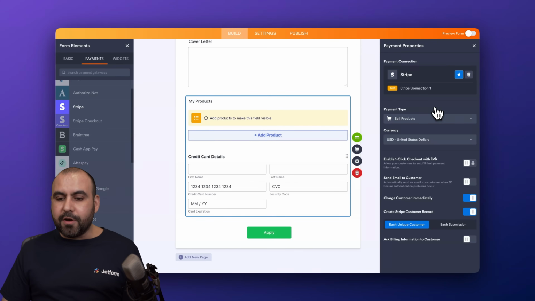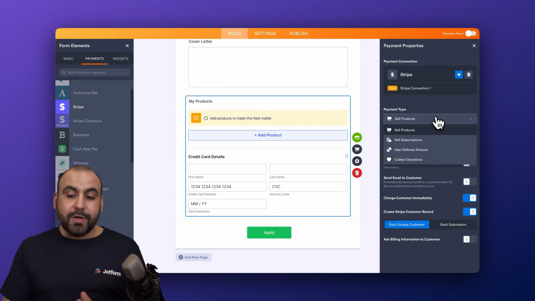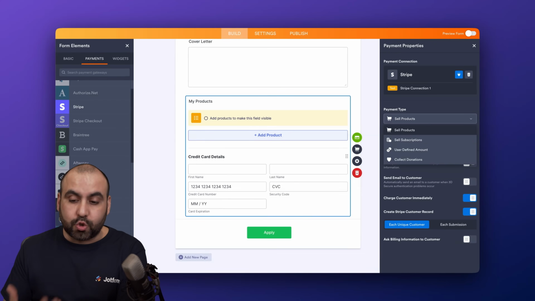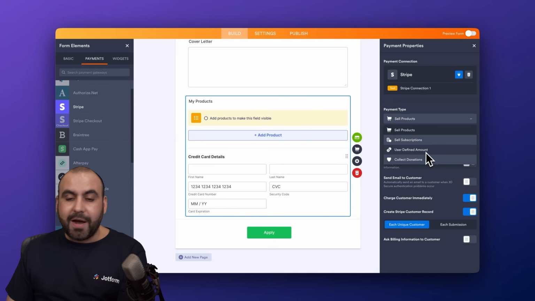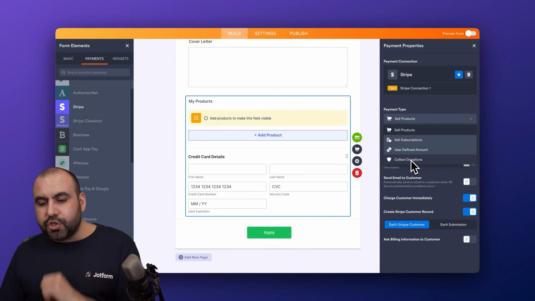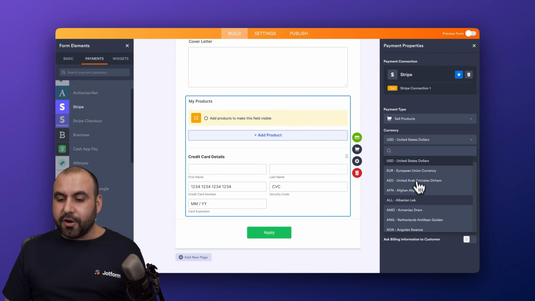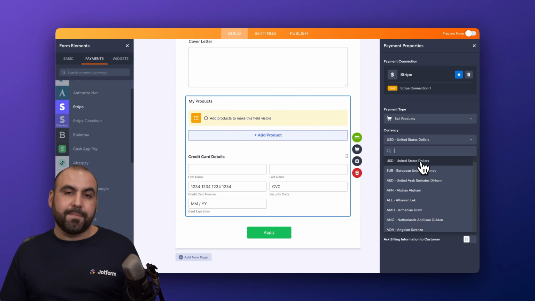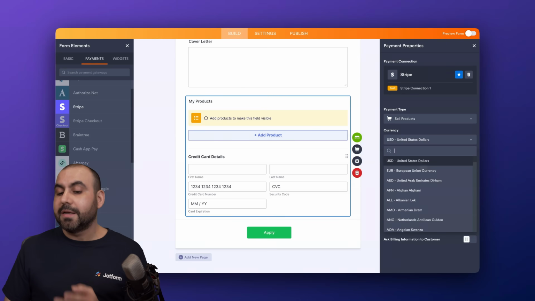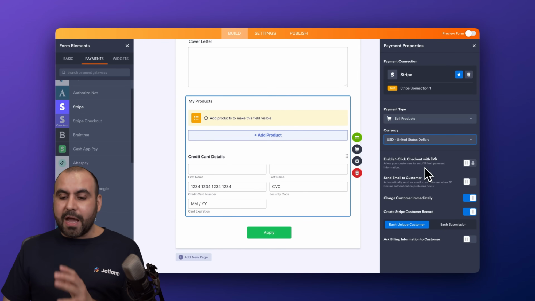Next option we have here is the payment type. Are we going to sell products? Are we going to sell subscriptions? Is it going to be a user-defined amount where they can type in the amount and they'll be good to go to start paying, or collect donations? So I'm going to show you with sell products, which is a practical use case. Then select the currency that you're going to use for taking in payments. In this case, USD.